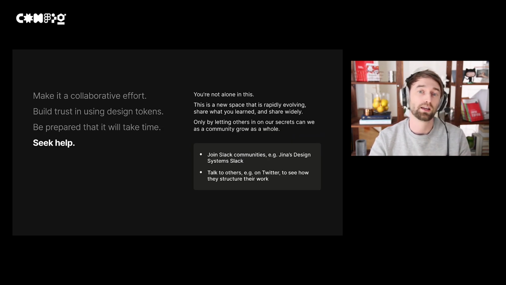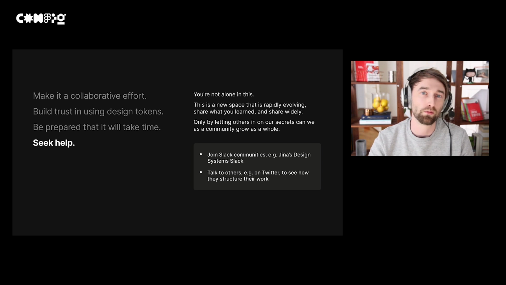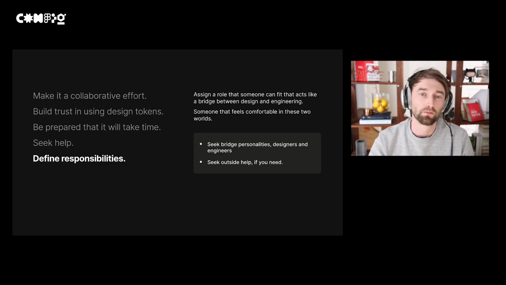Next up, seek help. I think this is one of the most helpful communities out there in this rapidly evolving space. Everyone seems to help each other. So just share what you learned so others don't really have to start at zero. You could join communities such as the Design System Slack and also just ask others how they solved the same problem that you are facing. You could go on Twitter to do that, for example.